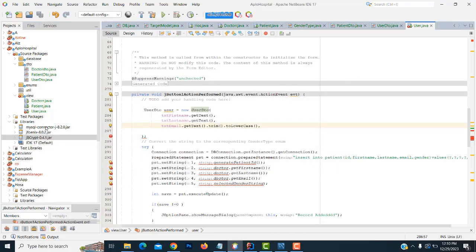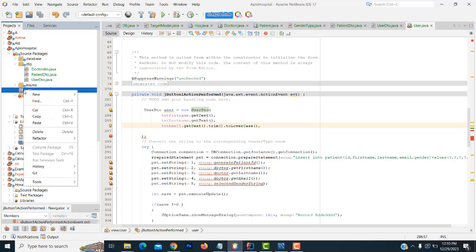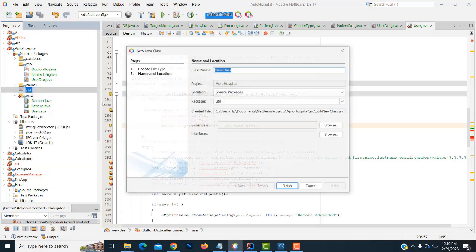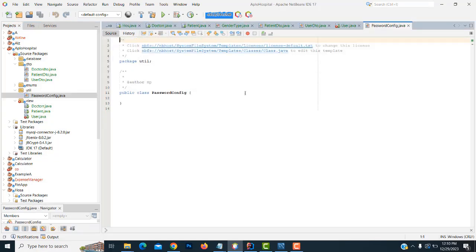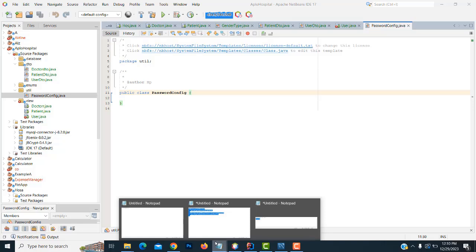After that, what you're going to do is edit the password field, enums, the utils, select here Java class. You have to write the password config. The password config, you have to add this line.